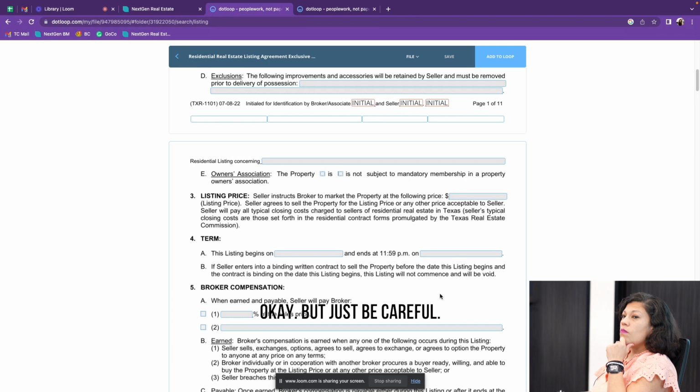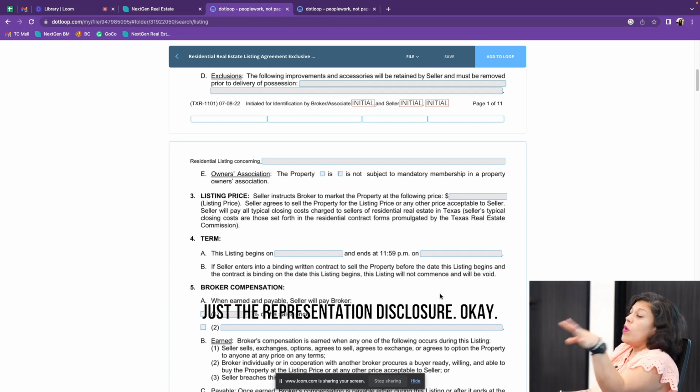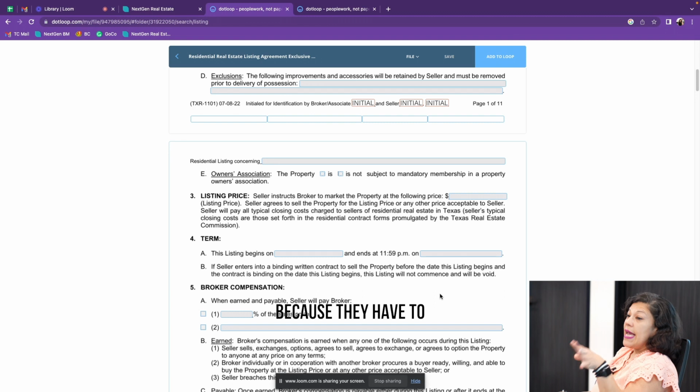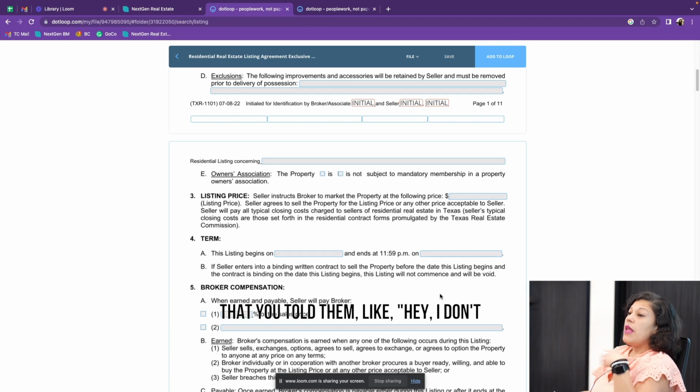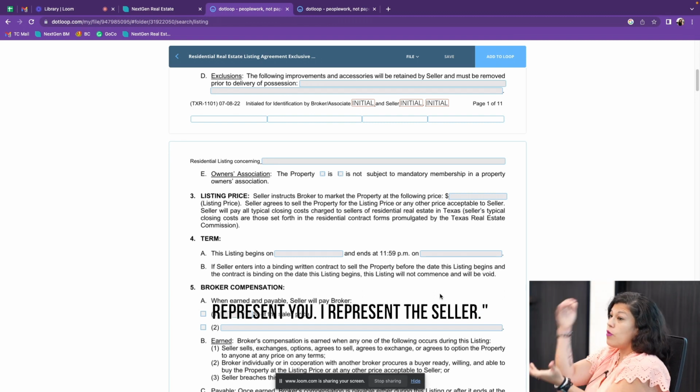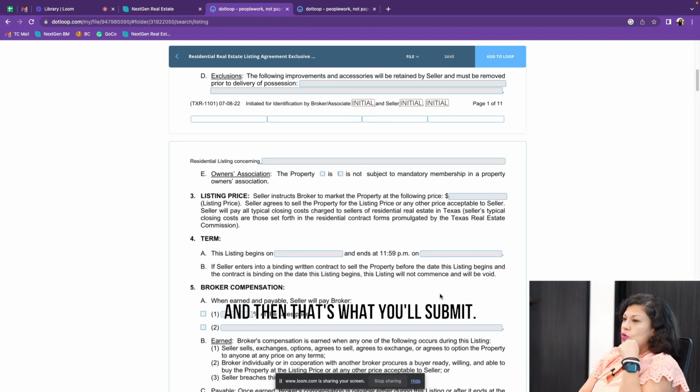Okay, but just be careful. So what do I submit on BrokerMan if I'm facilitating for the buyer? What do we just submit? Just the representation disclosure. Because they have to sign that, acknowledging that you told them, hey, I don't represent you, I represent the seller. And then that's what you'll submit.